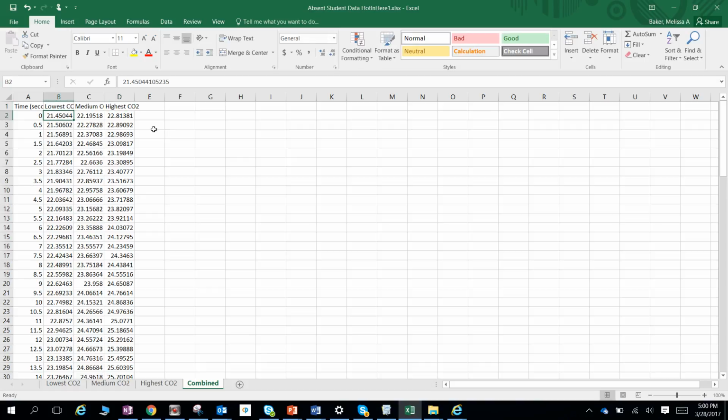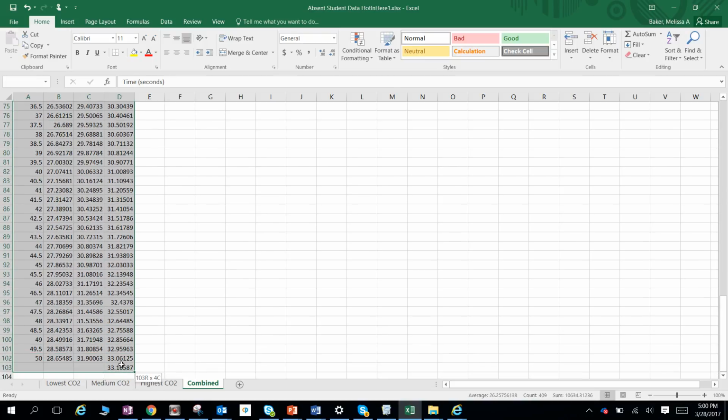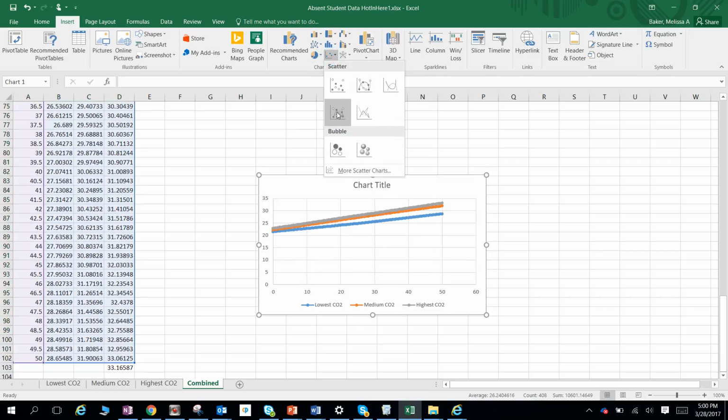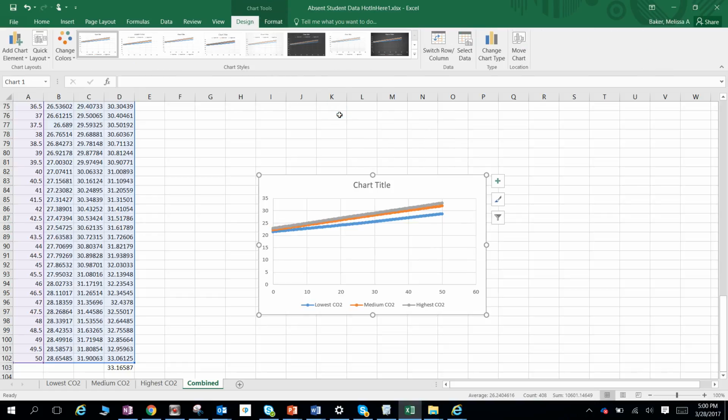All that work, and now I'm ready to insert my graph. So I'm going to highlight all of my data and insert a scatter plot. So look at all these charts, the one with just the dots, but then adding lines. So I'm going to click on that.